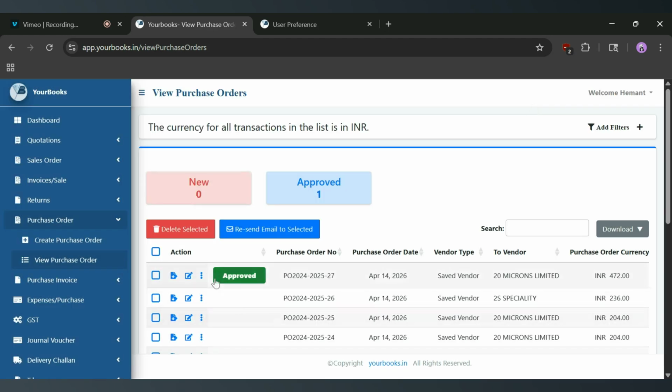So now this is the approval feature. Now everything is enabled again. I can download this purchase order again. And this is how the approval feature works.